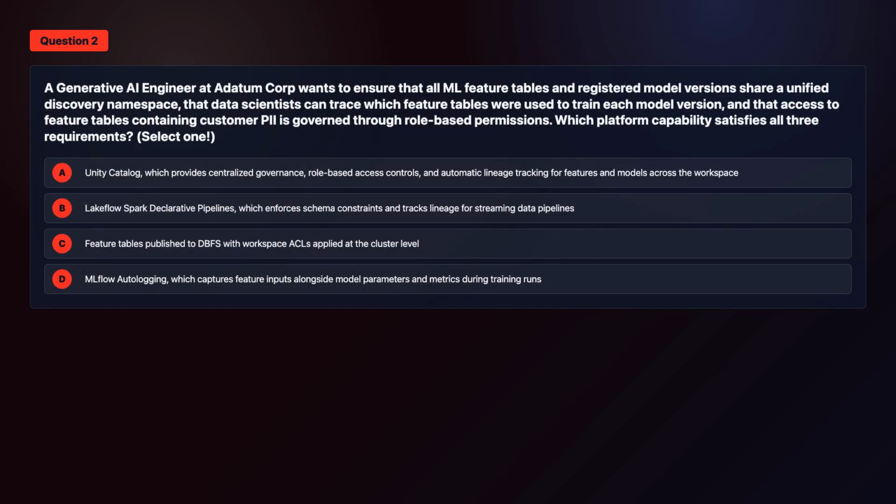Ready. Question 2. Separate fact from assumption. A generative AI engineer at a Datum Corp wants to ensure that all ML feature tables and registered model versions share a unified discovery namespace, but data scientists can trace which feature tables were used to train each model version, and that access to feature tables containing customer PII is governed through role-based permissions. Which platform capability satisfies all three requirements? Select one. Review the answer choices on screen.